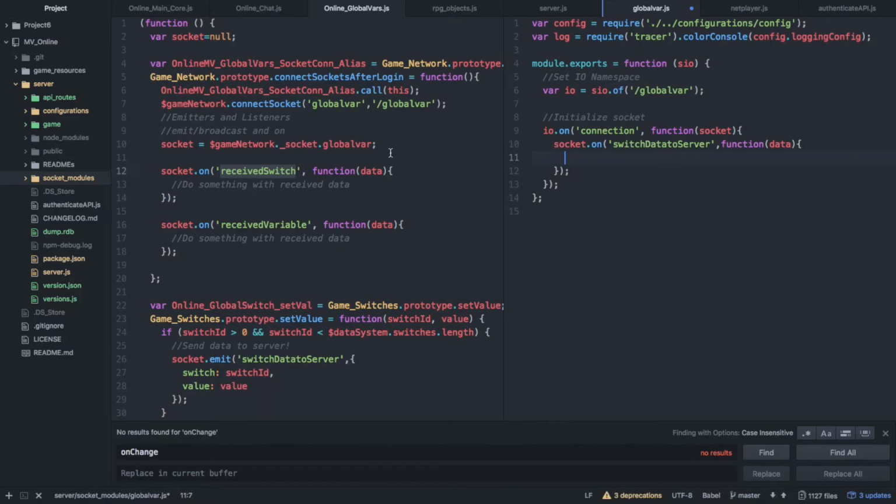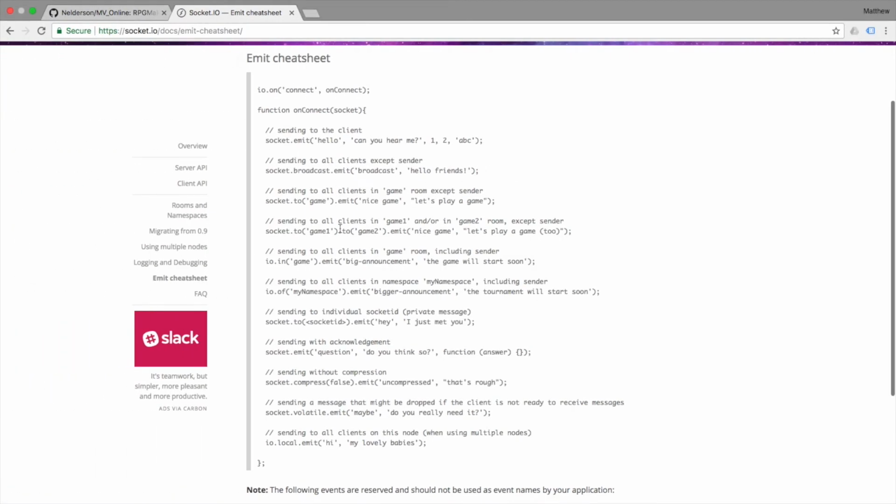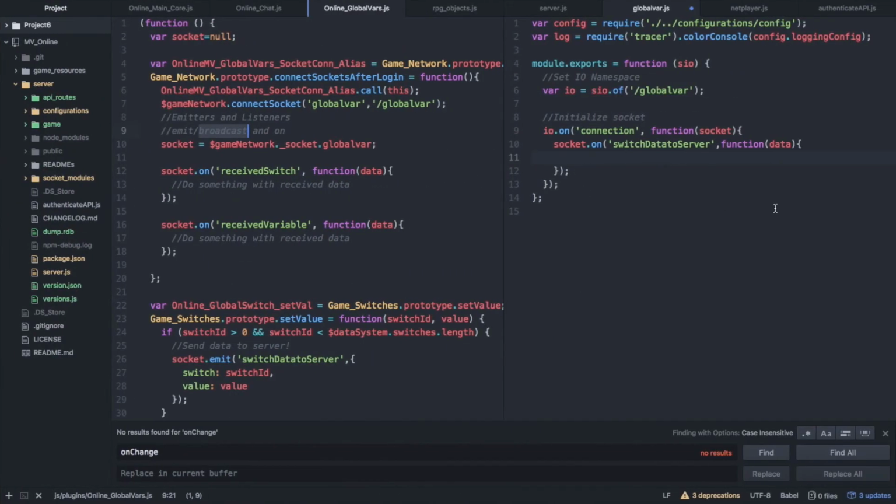So this is the second part that I was talking about with emitters. So this broadcast event, and let me just double check on my emit cheat sheet, sending to all clients except the sender, right here. So socket.broadcast.emit. Okay, and we're even going to copy this because it's easier.